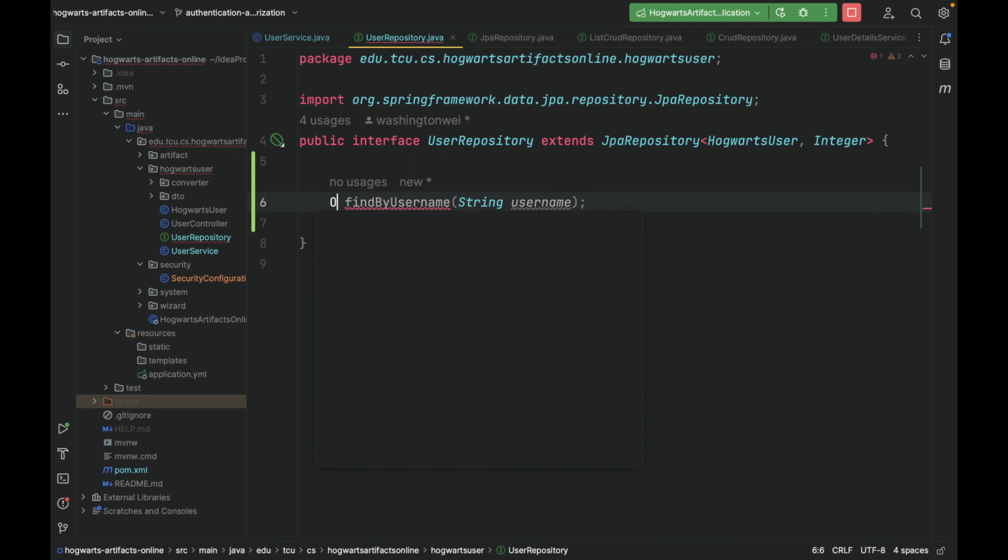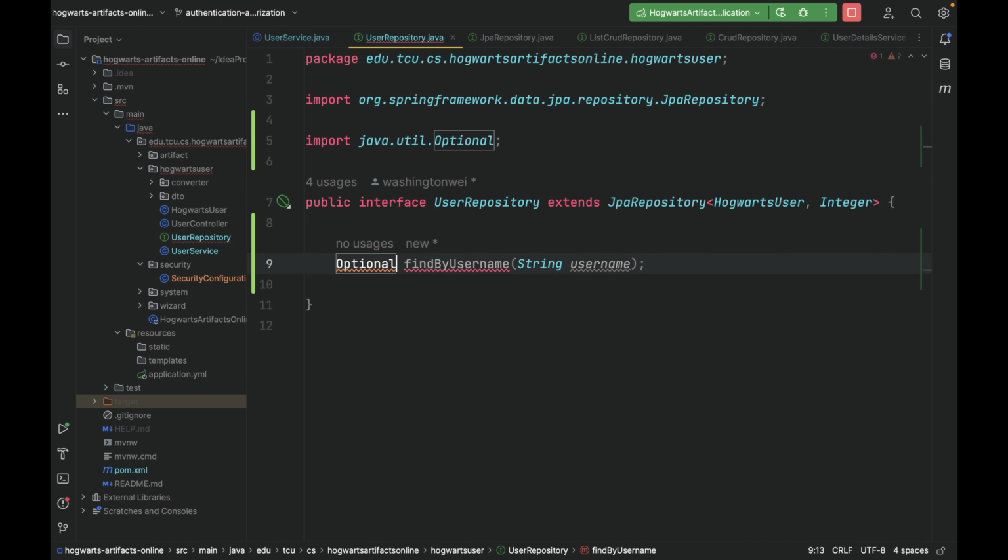and put Optional<HogwartsUser>. So basically, if found, this HogwartsUser is wrapped in an Optional object. If not found, it is just an empty Optional and will help make our code look more concise. And that's it. Your job is done.